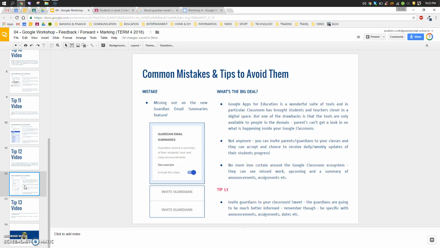Google Apps for Education has been an absolute sensational move for our school, but one of the criticisms is that it is a bit of a walled garden and that the parents aren't able to access some of the same resources that we can because of the nature of Google Classroom and using it within the Apps for Education environment. But Google has come to the party and they've enabled this feature called Guardian Email Summaries. So the ability for your classroom work and for the students' progress to actually be automatically mailed out to their parents should parents accept the invitation.